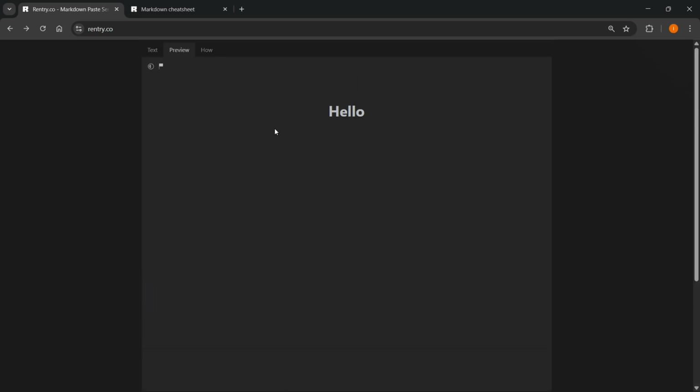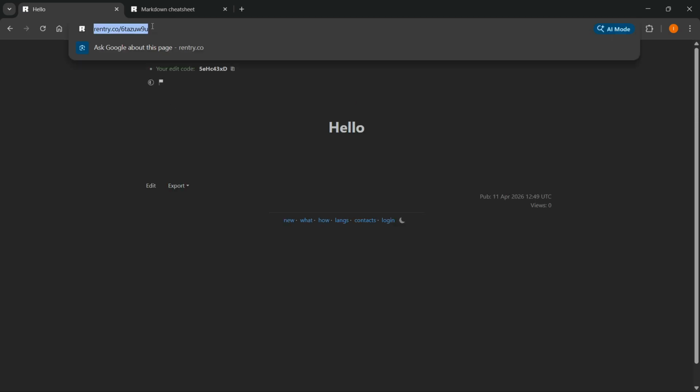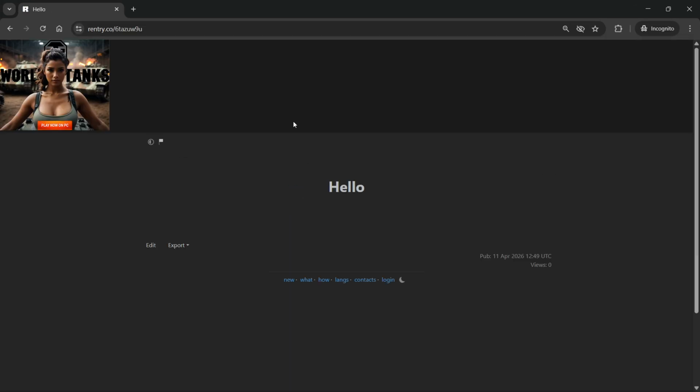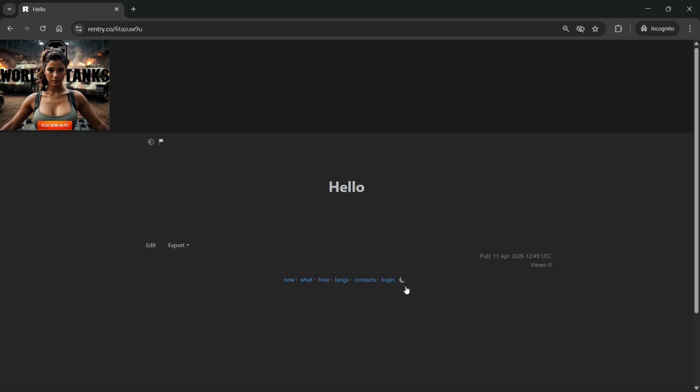So if I go ahead and am on dark mode, I'm going to click on go over here to actually publish this. And now I'm going to copy it and view it in a separate tab inside my browser. As you can see, it's currently in dark mode, but if I go to light mode and try to switch over, it's basically forcing dark mode.